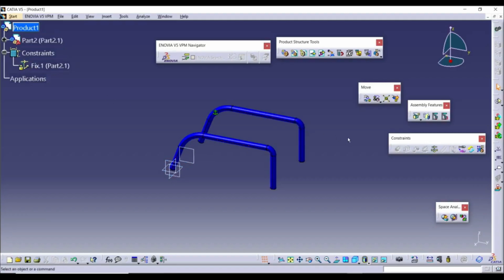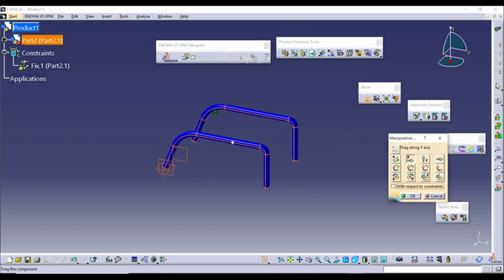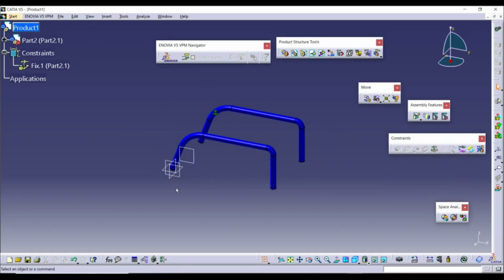Now if we try to move this part, we can go here to the manipulation. And here we have an option with respect to the constraint. Let's check this. Let's go here along y-axis. If we try to move, this is not possible, it's fixed. Now if you uncheck this, we can move this, as you can see. Let's cancel this, and this is our first part.